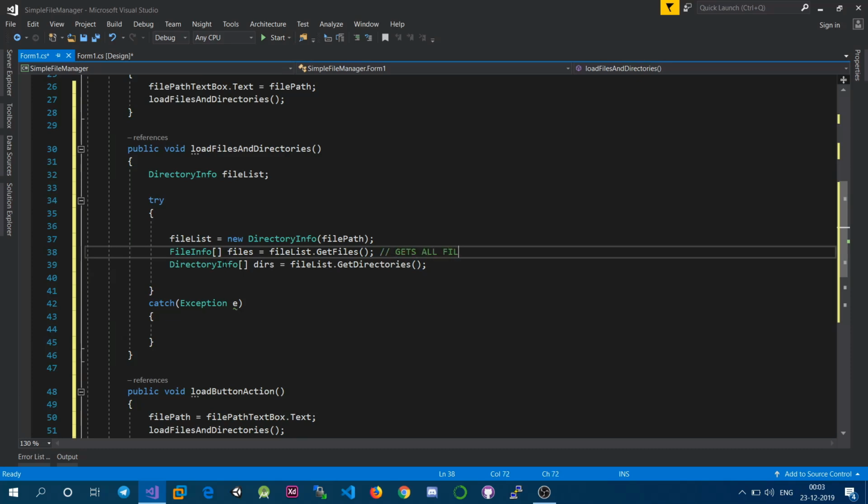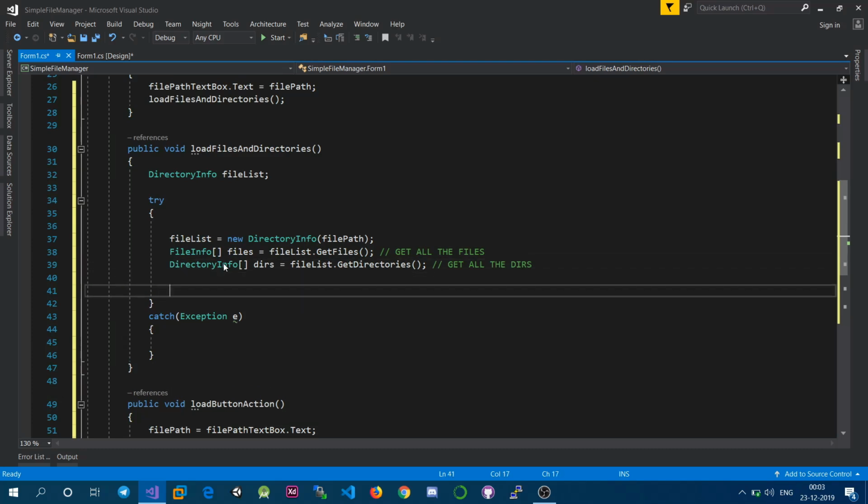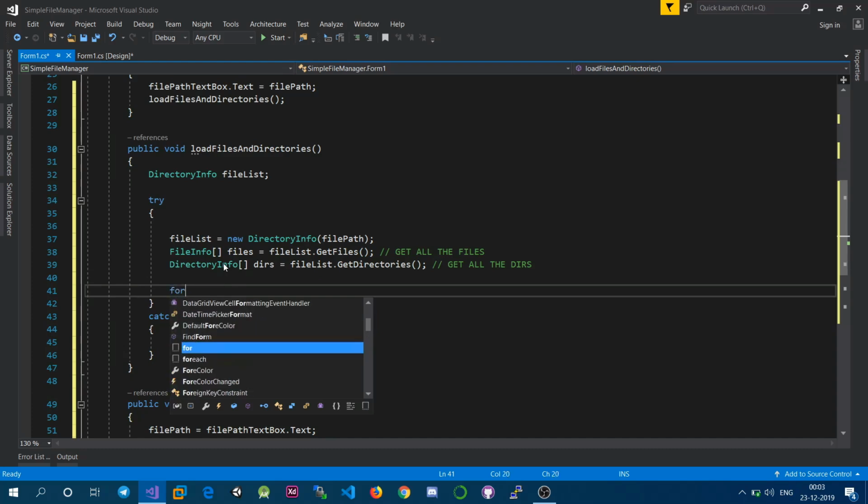Gets all the files, and this one gets all the directories. For the time being, I'll just add dirs. So now we will use a for loop.